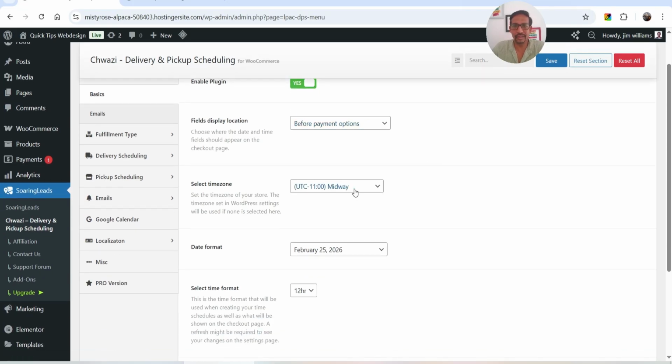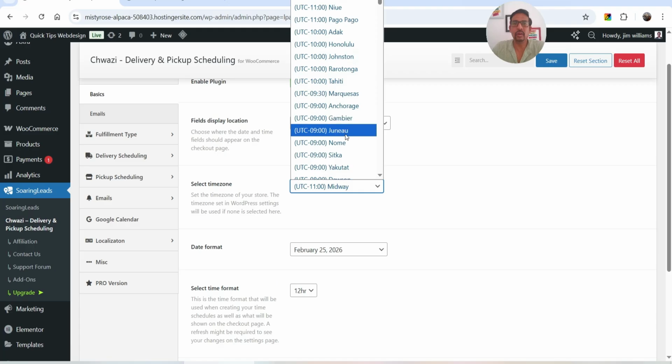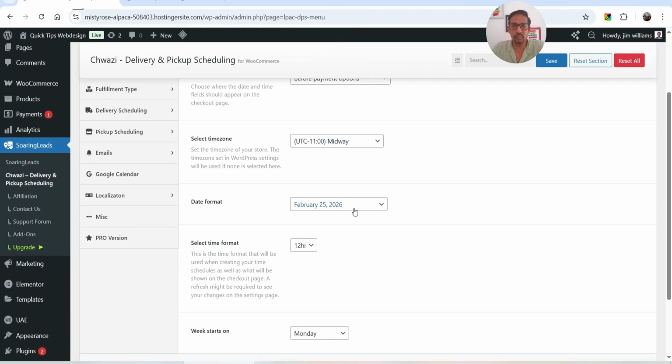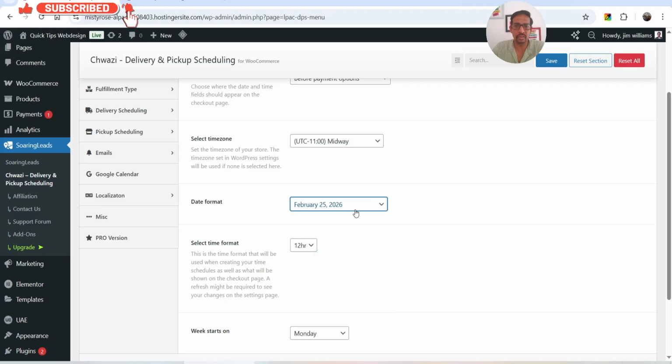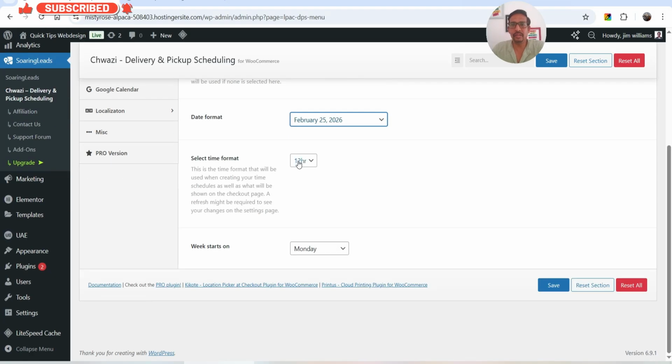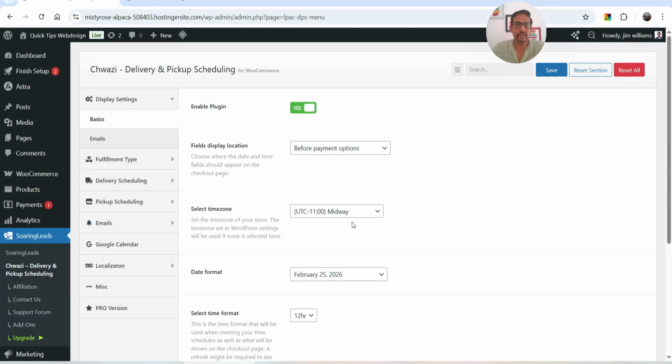Select time zone. Right now it is set to midway. You can click on the drop down and select your time zone. Below that we have date format, and for that also we have different options. I'm going to keep it on this option. Select time format is set to 12 hour. You can set it to 24 hours also, and week starts on a Monday. All right, let's click on save and let's see first how does this work on the website.